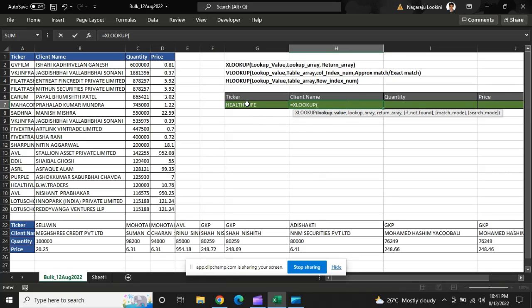It is asking for the lookup value. Here it is the lookup value, comma, and then lookup array. Lookup array means the column in the table where the value we are looking for is present. The ticker is the first column, so let's select the first column, comma, and return array. What we need to return is the client name. Client name is in which column? Column B. Now we can close and click enter. See, now we got the name.